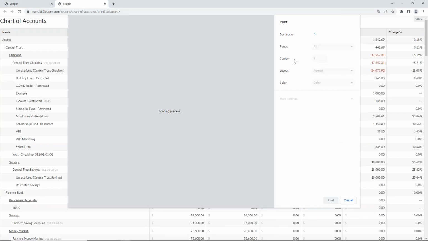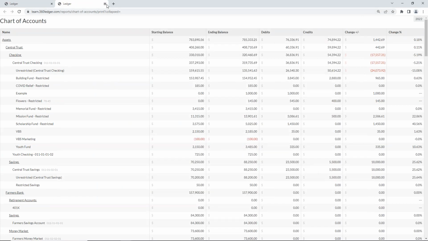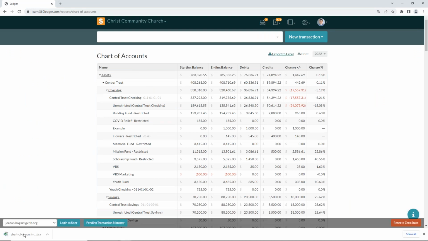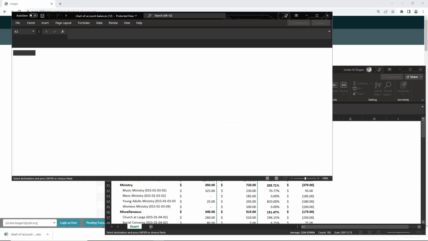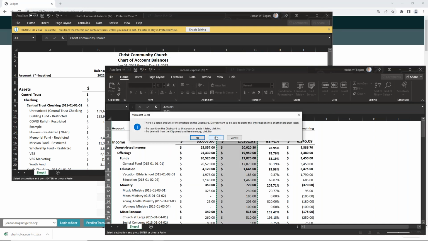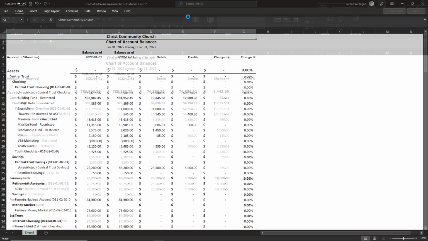Now, I can print this out if I'd like. Again, here's the printable version of that report. This is what it's going to look like. Okay. And of course, I can take it out to Excel. So if I take it out to Excel, this is what the Excel spreadsheet is going to look like. Oh, that's the income and expense. I should actually close that out. There we go. Okay, and this is what this will look like here.